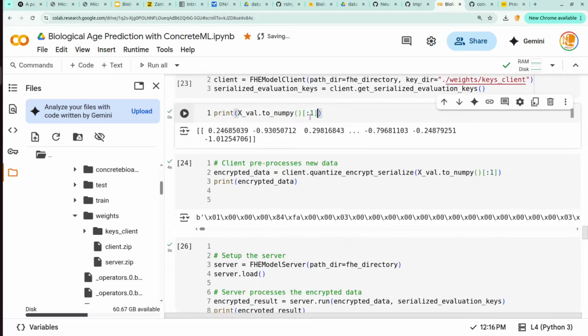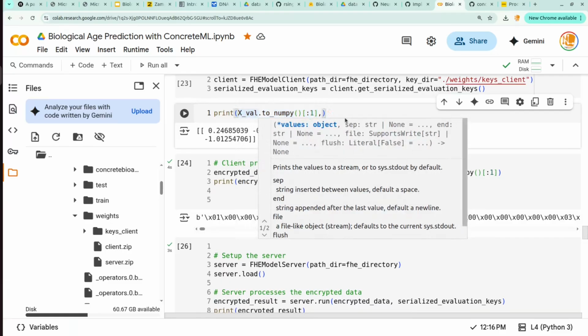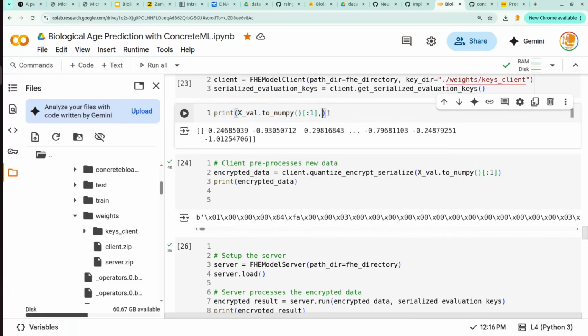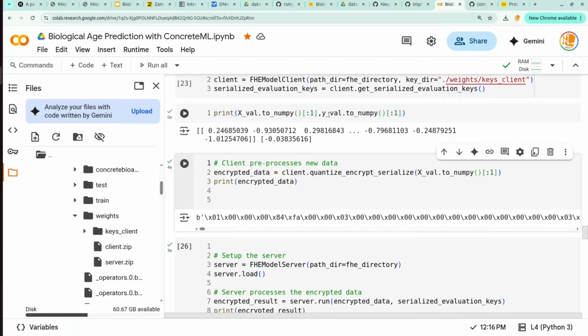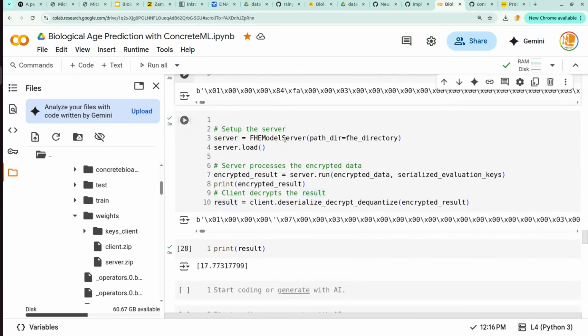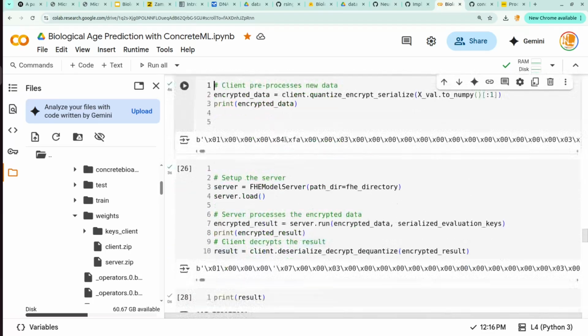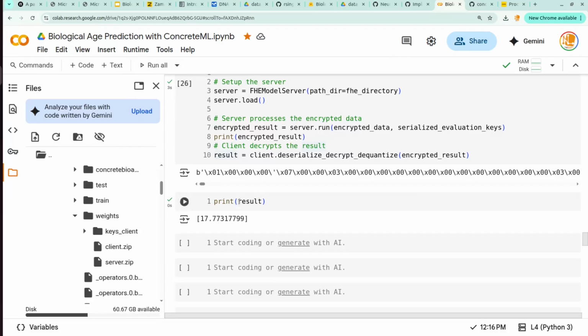So let's get this actual age. Let's copy this and paste it out here. We have Y instead of X. So let's get the real age, or rather the input and the actual age. You see that it's actually 0, and what we're getting here is 17. So this model predicts the age of 17.